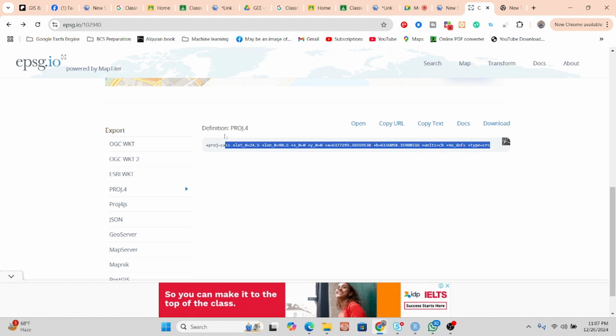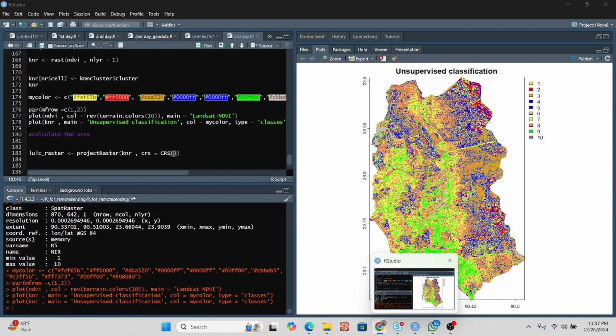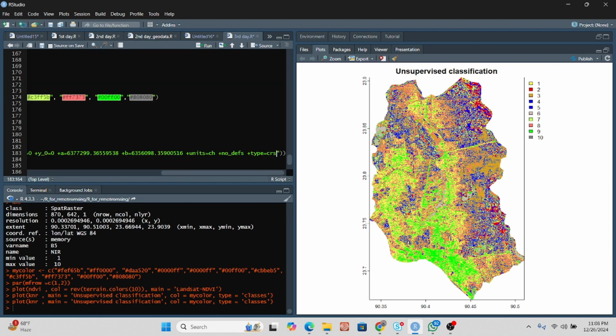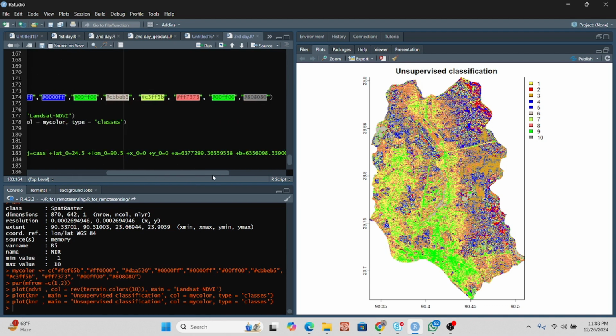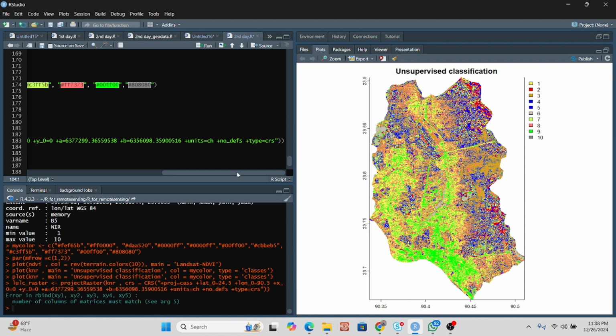I copy these things from here, just copy. And further, I want to mention it in the CRS value. Just paste here. Okay, so now it converts. I try to put it in here, CRS, and run it. It shows an error: number of columns of matrix C5.